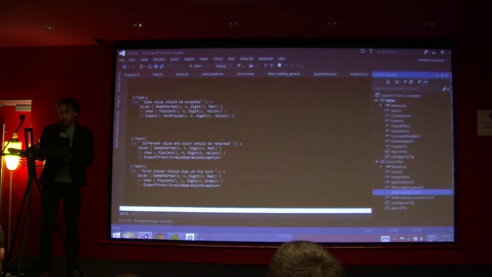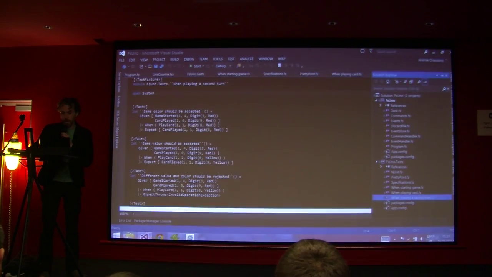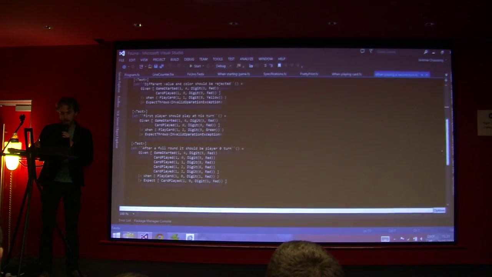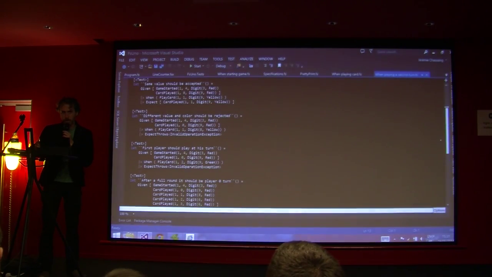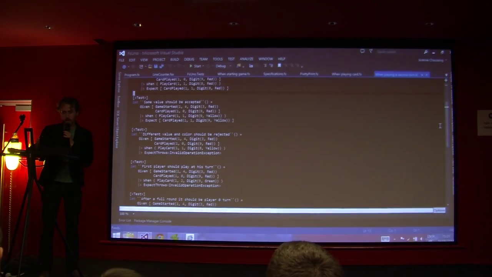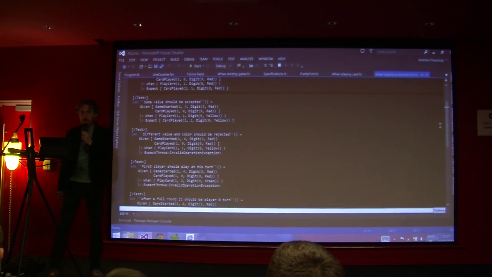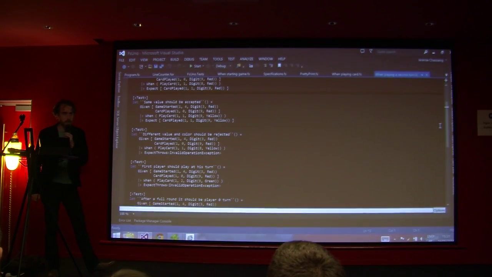So the idea is really that you can focus on domain-driven design using this kind of code, and it's production ready. I use it in production with millions of events every day, in F sharp, so you know it can be done.